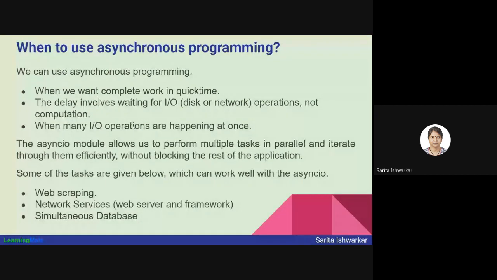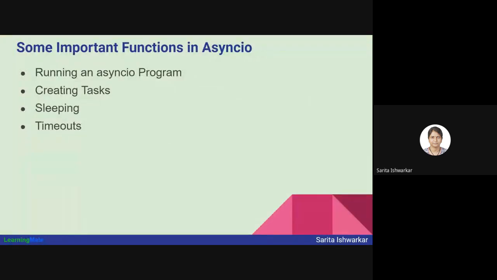When can we use asynchronous programming? When we want to compute the work in quick time, when the delay involved is waiting for input-output operations, not computation, and when many IO operations happen at once. The asyncio module allows us to perform multiple tasks in parallel, iterating efficiently without blocking the rest of the application. Some tasks that work well with asynchronous programming are web scraping, network services, and simultaneous database access.